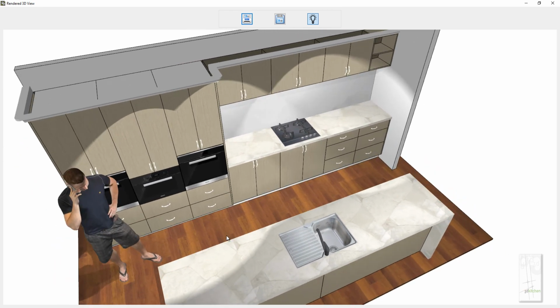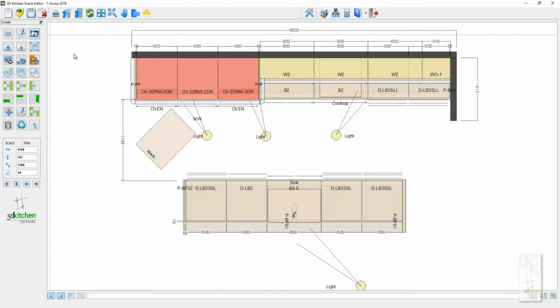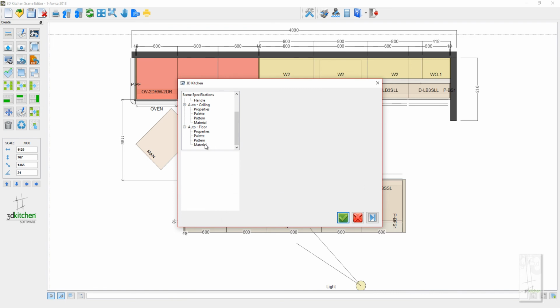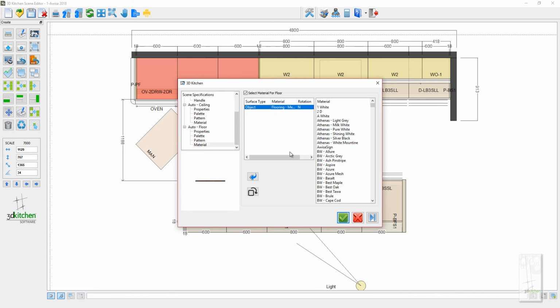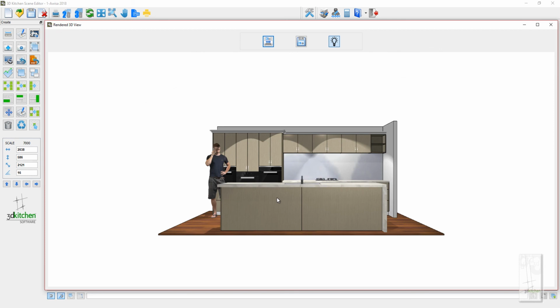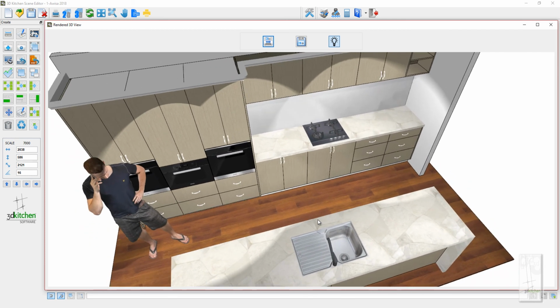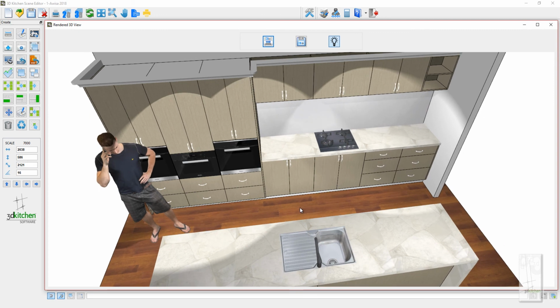grain or the panels running this direction. So apart from changing the patterns, you can also change that direction. So we can go back to the scene specifications, material, select it, change the orientation by rotating it, and OK. And so that will now be running along the design instead of from front to back. So they can be switched around to suit however you want them to be.